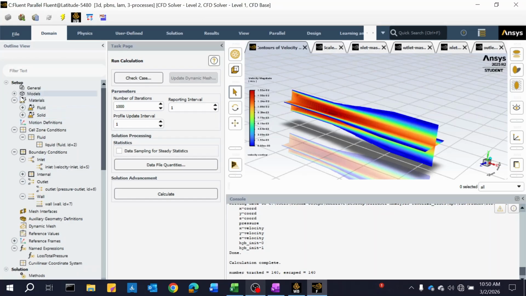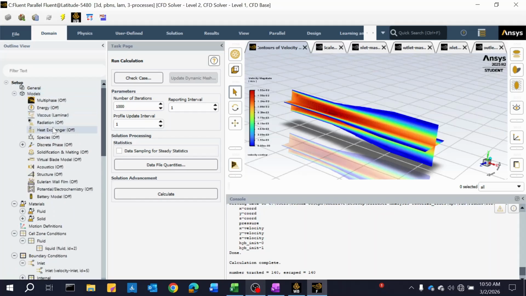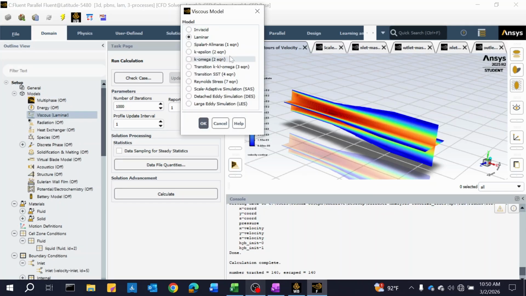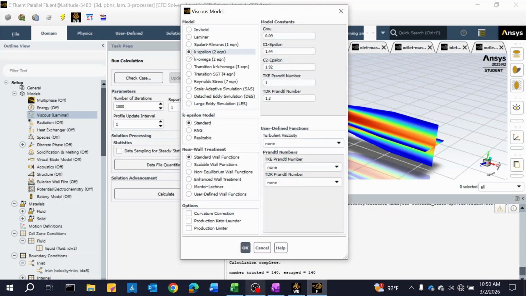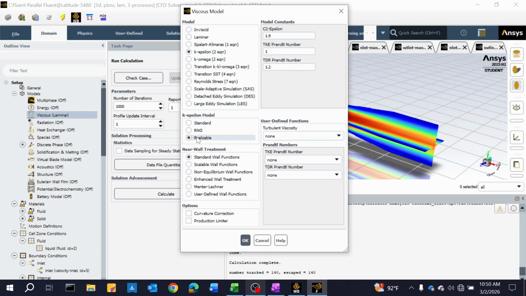So in turbulent flow, what changes here is the model. It's the same viscous model, but you edit it and change it to turbulent flow. Now there's K epsilon for turbulent, there's K omega. You use K epsilon. It measures the energy of the eddy currents and the dissipation rates of the eddy flow. Alright, so we're using K epsilon, realizable K epsilon, and standard wall functions.